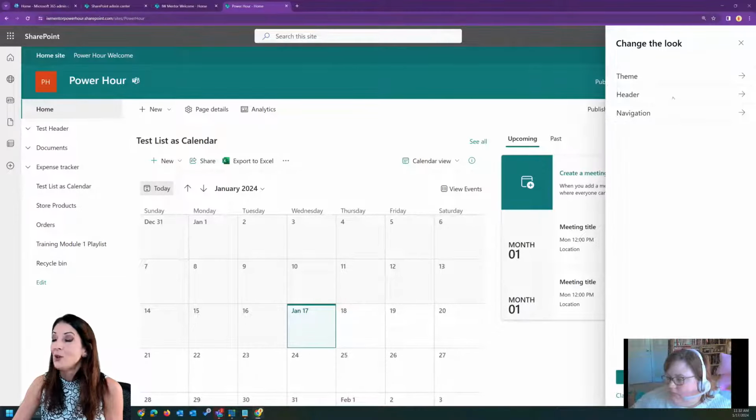Now, you might not be able to do this if your SharePoint admin has locked this down, or if your site is inheriting a look from a hub site or something like that. So just keep in mind that if you are a site owner and you can't do this, you might have some sort of template applied from some other place you don't have control over.